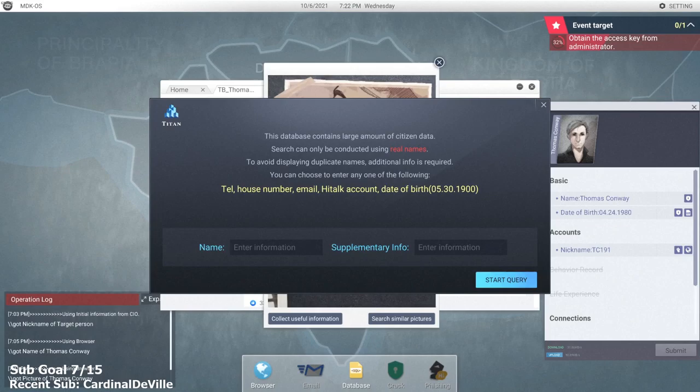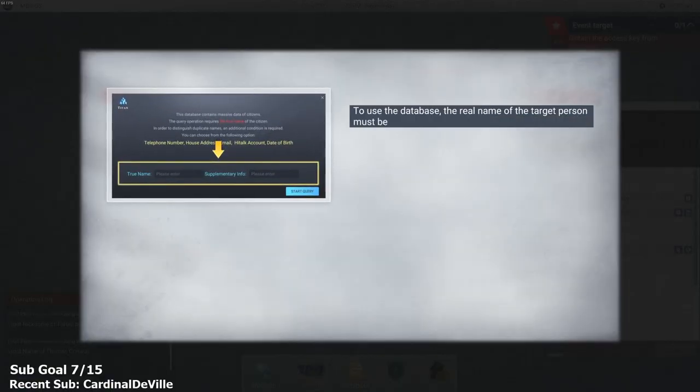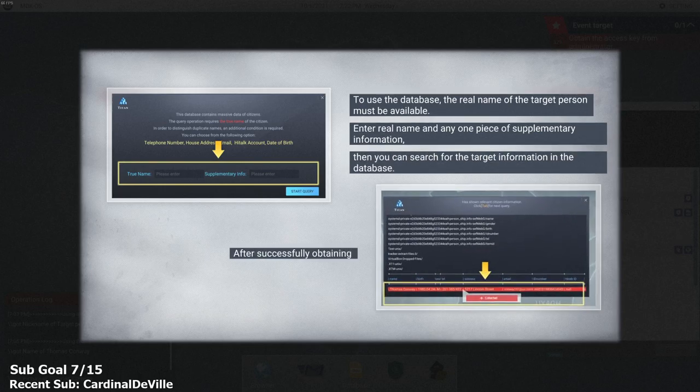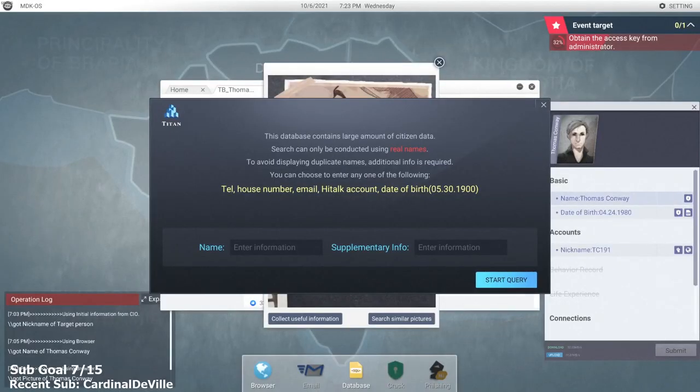Using social disclaimer. Okay. His real name, and then their birthday. Yes. Use the real name of the target person. One piece of information that you can search for the target information in the database. After successfully obtaining the information, collect it to add into the shared folder. So let's do copy, paste. We'll take their birthday, paste, start query.